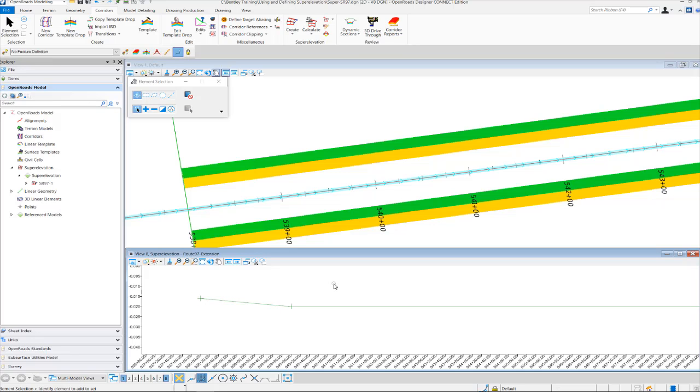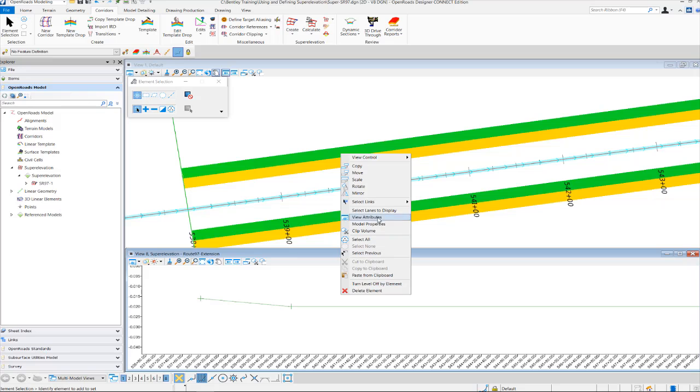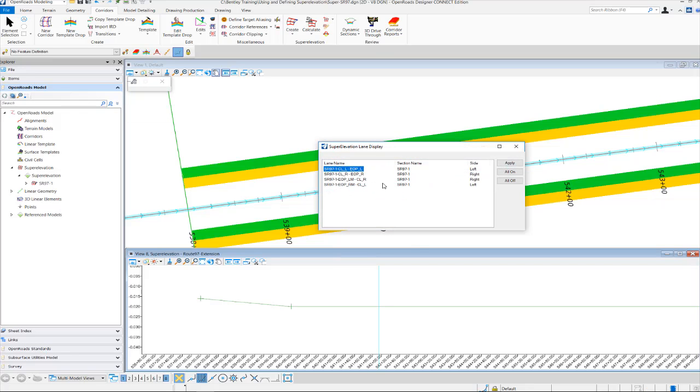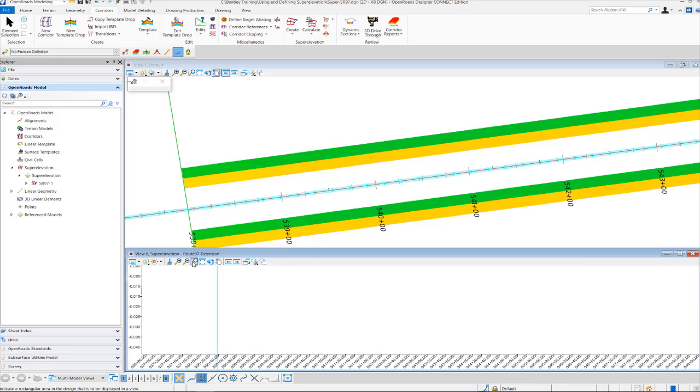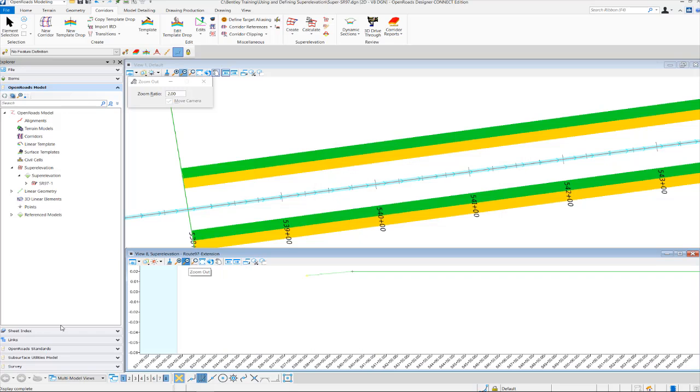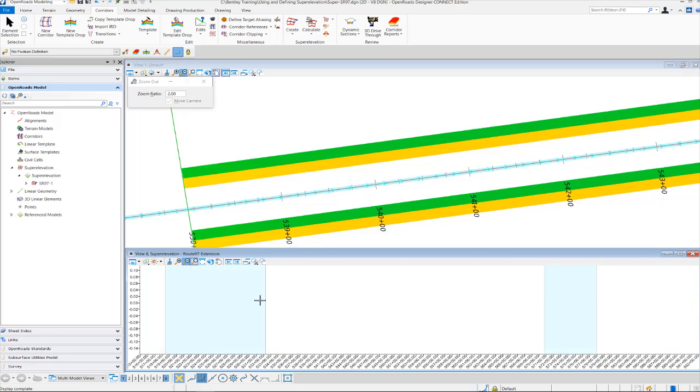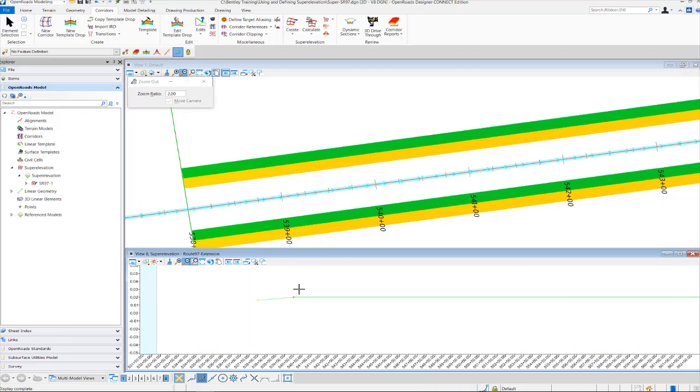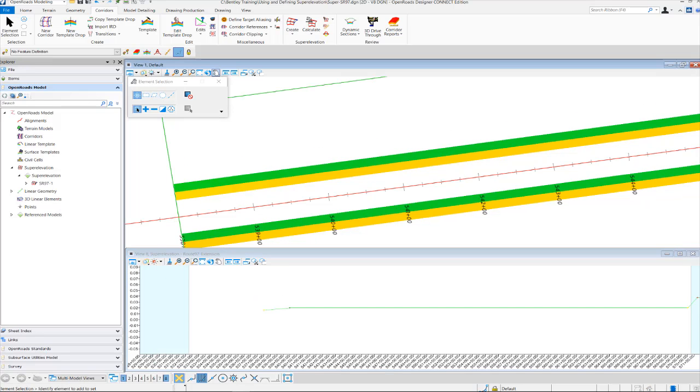Now if you want to see the other super elevation control line for the inside lane, then we're just going to right click and say select lanes to display, and then also select that inside left lane here, hit apply, and you'll see the diagram will update. So let me zoom out here. You can see there's the other transition that we created for the inside lane.